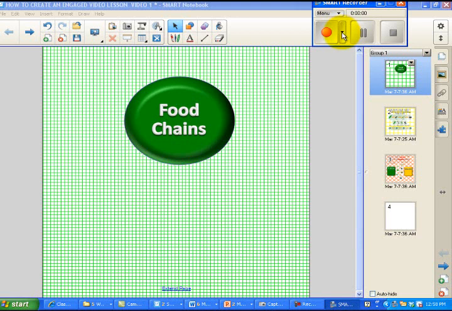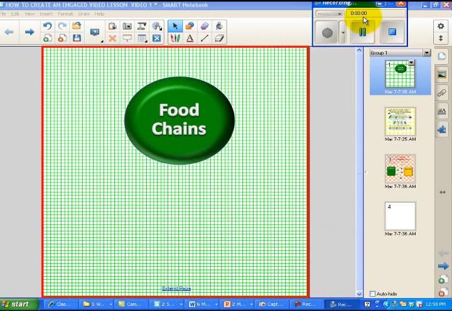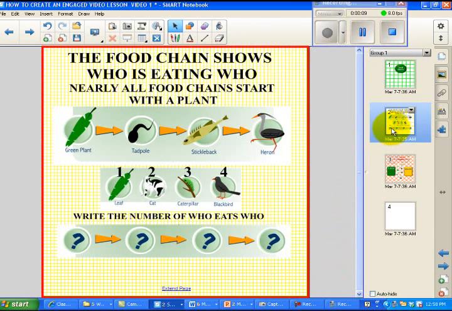Just to show you, I'm going to click on my down arrow, record area, and I'm going to draw a rectangle as it says, and I'm going to cover this area. Okay, then I'm going to release, and as I release you'll see the seconds tick away, and we're going to say this is about food chains, and then I'm going to click on the next slide.